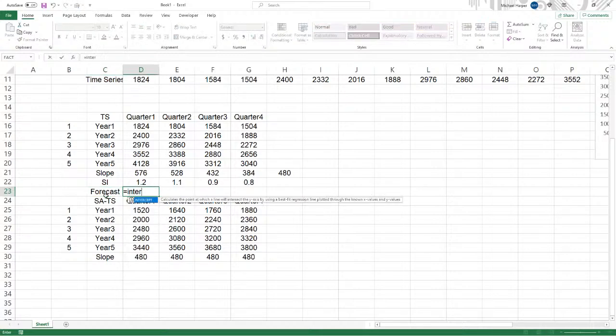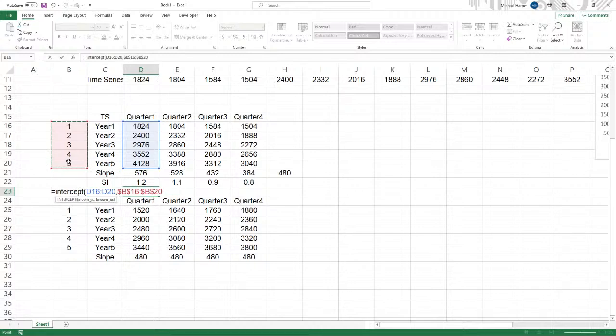Now we probably will want the forecasts here, so move these down and get the forecasts. Equals the intercept of our data, comma our time index, F4 to freeze that, plus our slope, which is right here, times our year. In this case, it's going to be 6.